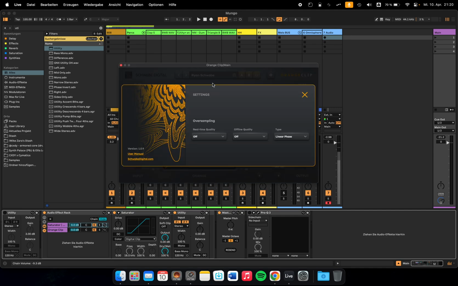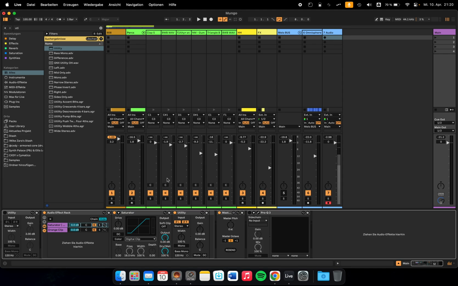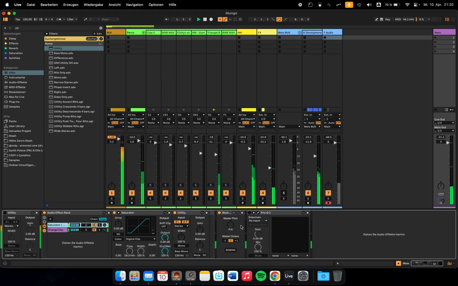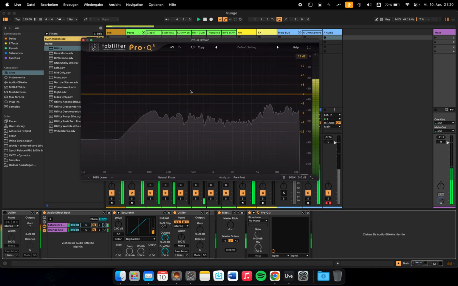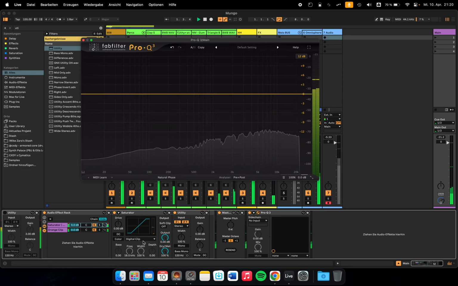In the new version of Orange Clip 1.09, this bug was fixed, and in fact Saturator in digital clip mode, as I recommended before, and Orange Clip in the new version do not sound the same now, or not so similar anymore. And I can show you right now. If we look at the spectrum, we can see there's much more going on compared to the previous version of Orange Clip and Saturator in this digital clip mode. So there's much more happening now.